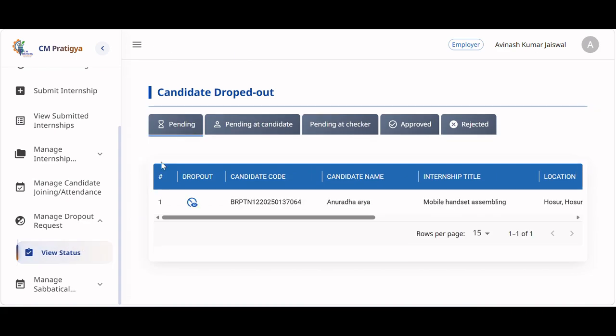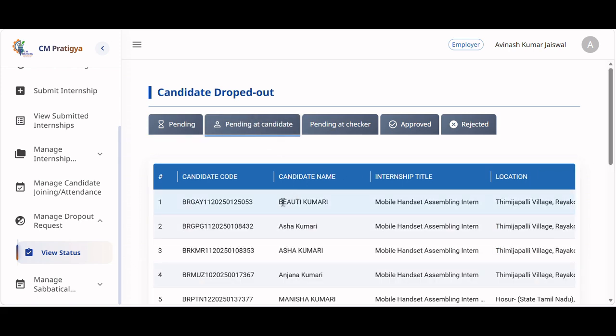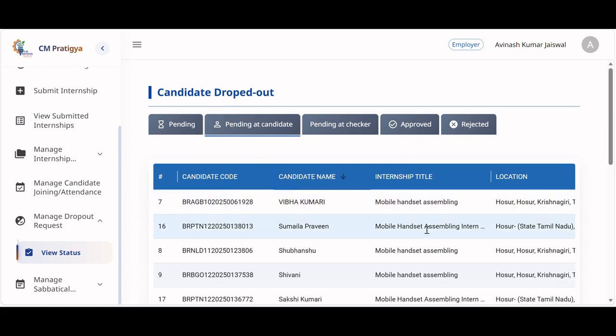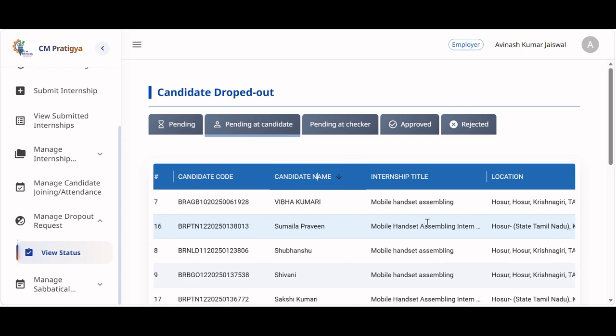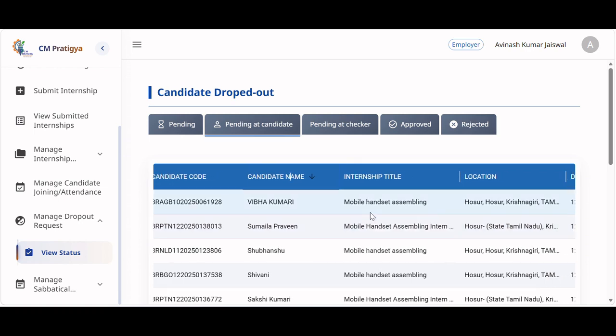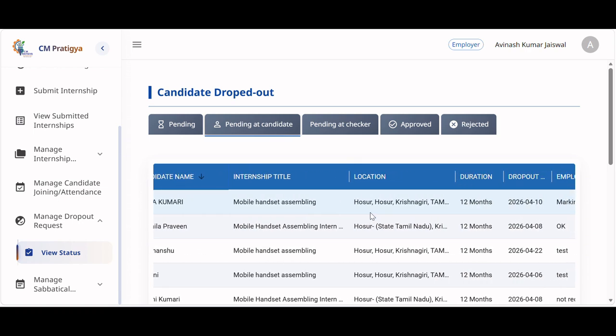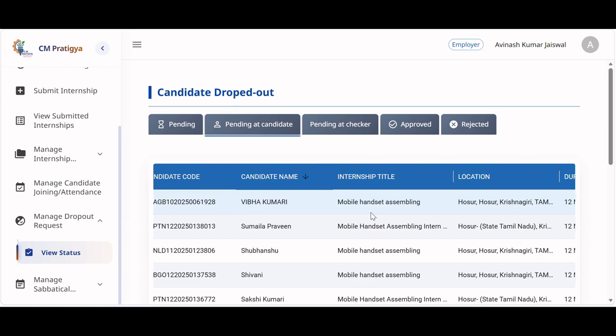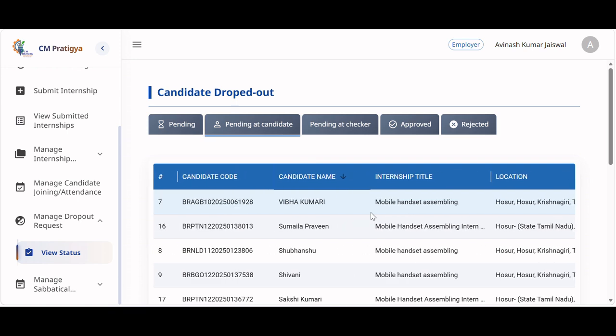After submission, you can also check the dropout status. Once you submit the dropout request, it goes to the candidate login. If the candidate does not reply within 15 days, the request is automatically approved and moved to the approved list. If the candidate replies within 15 days, the request goes to the state admin checker login.